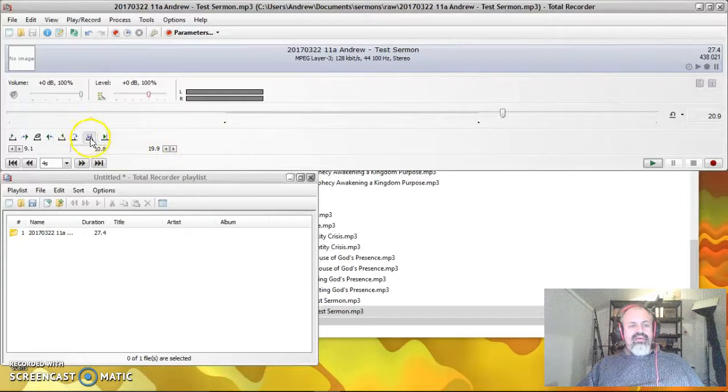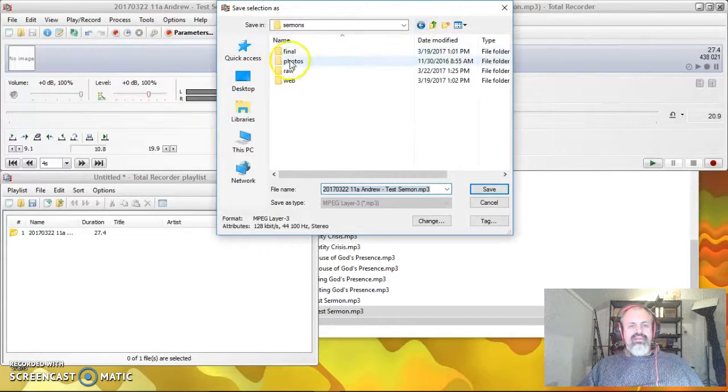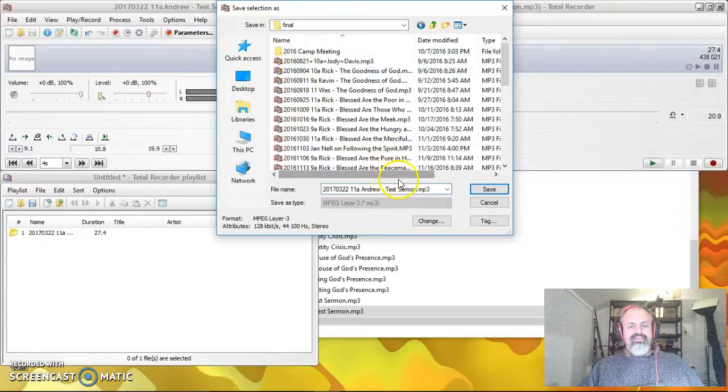What we want to do now is save the selection into the final folder. So click this. We're in raw. We go up one, go to final. Next, we just want to grab this name. So I'm just copying that name. And then we want to set tags for this file.